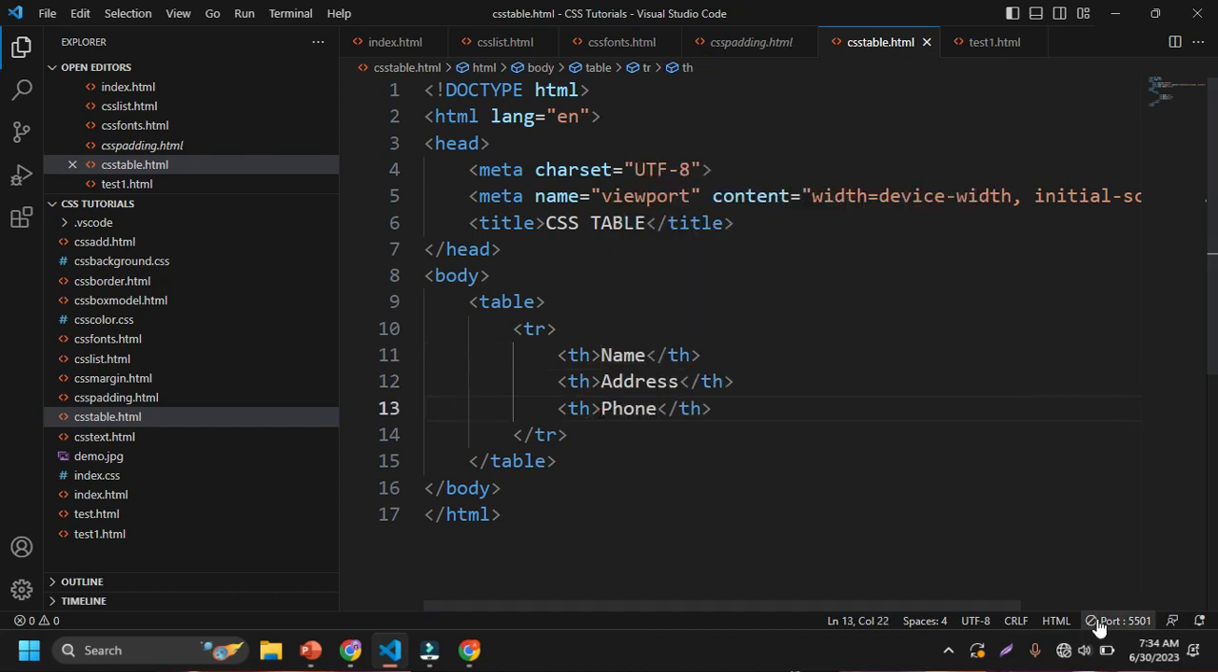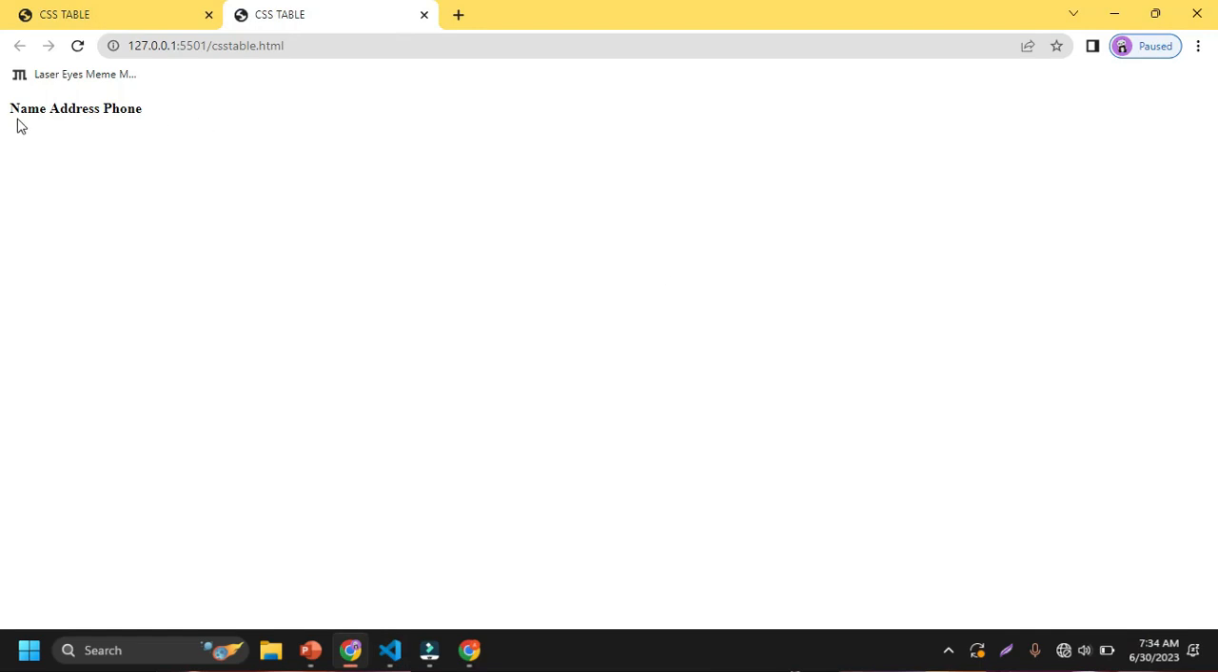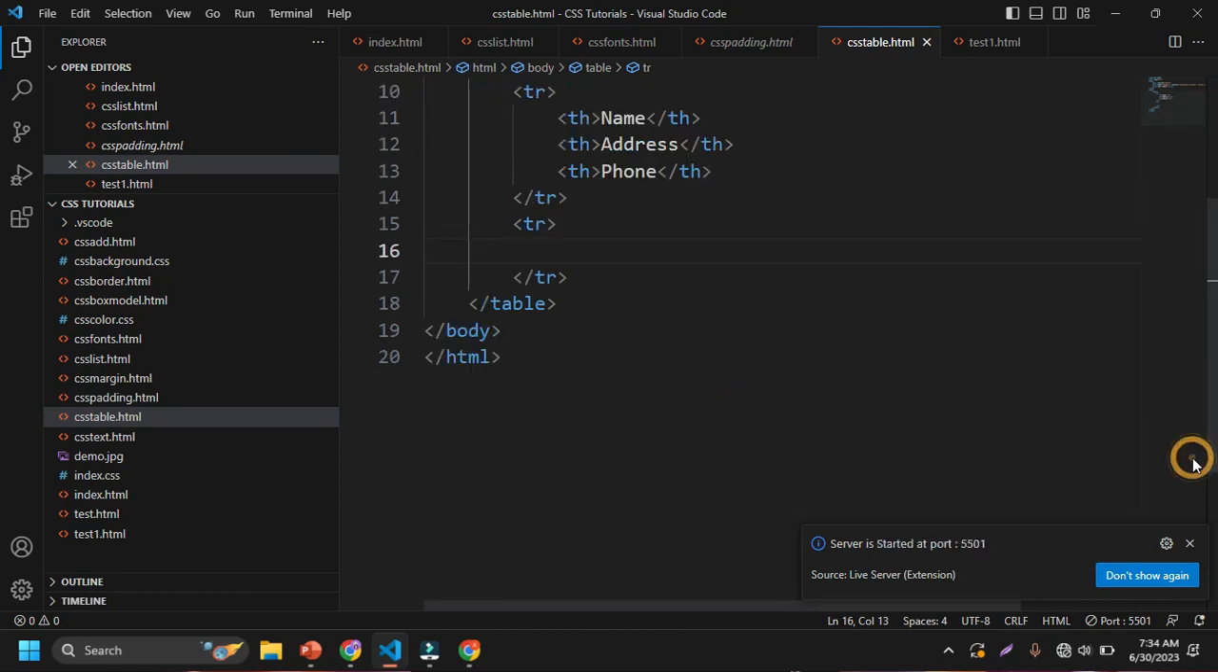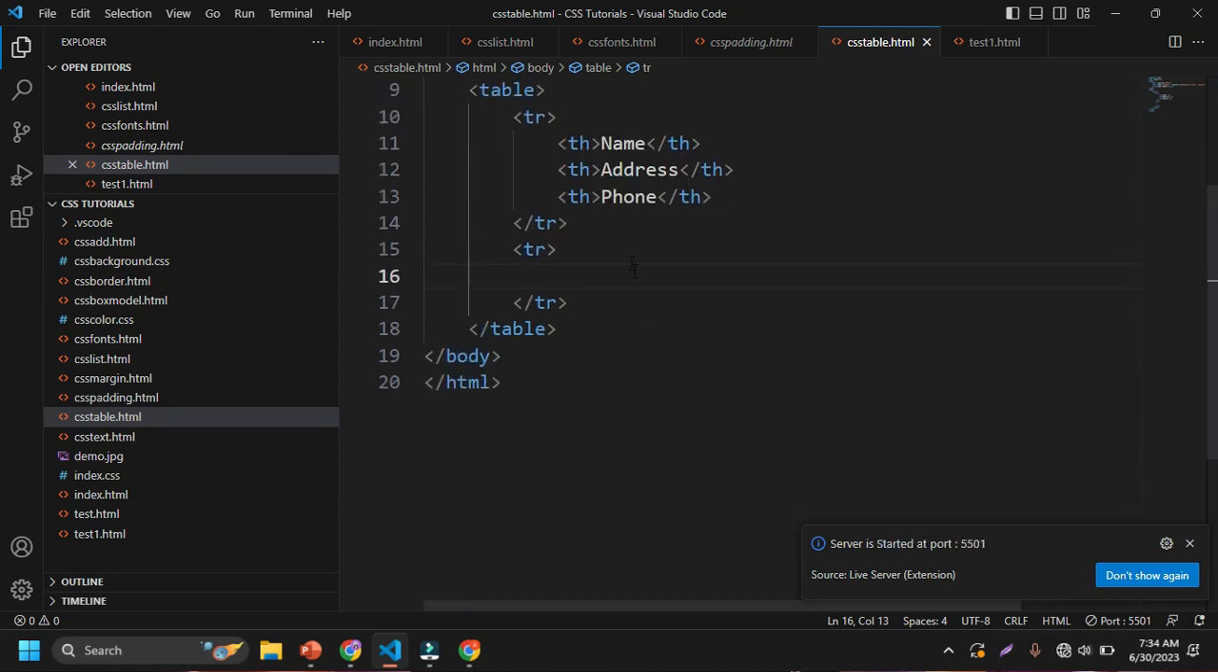And if I simply stop the live server, and again click on the go live option from here, then you can see here name, address and phone. This is my table heading. Again, I want to add some table data here. Again, I want to use the table row here, and I can add only 3 values because we have 3 table headings. So I can insert the 3 table data here.